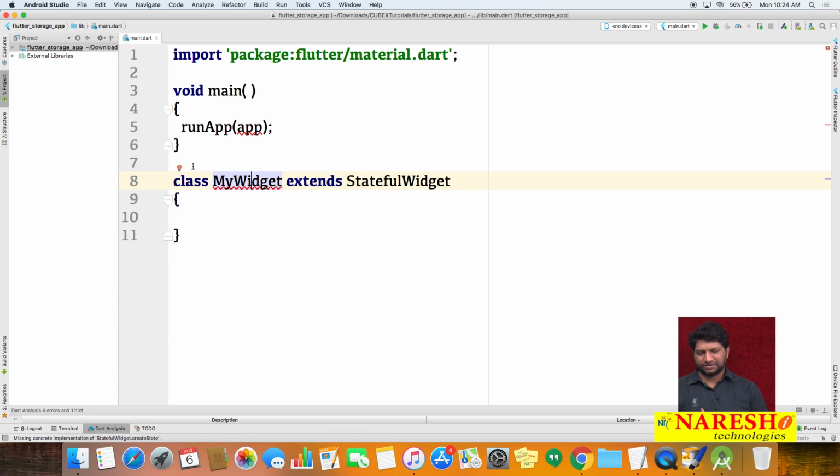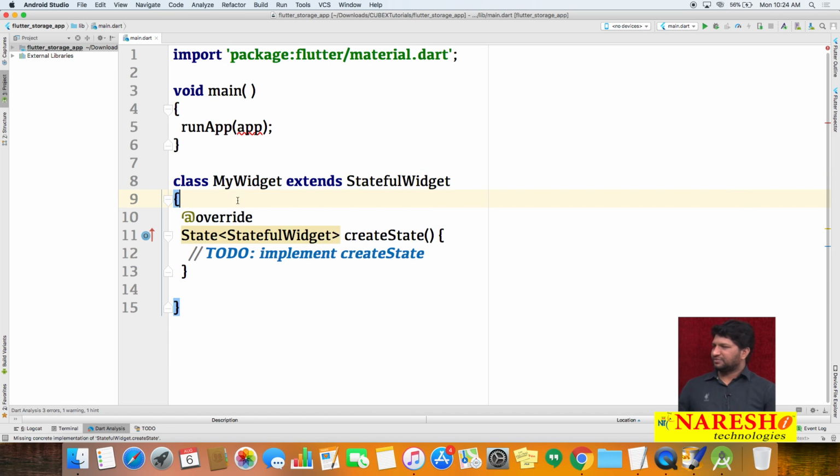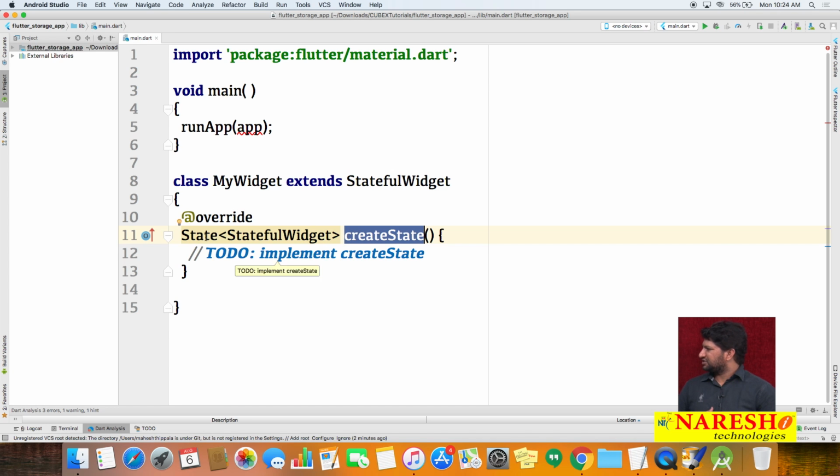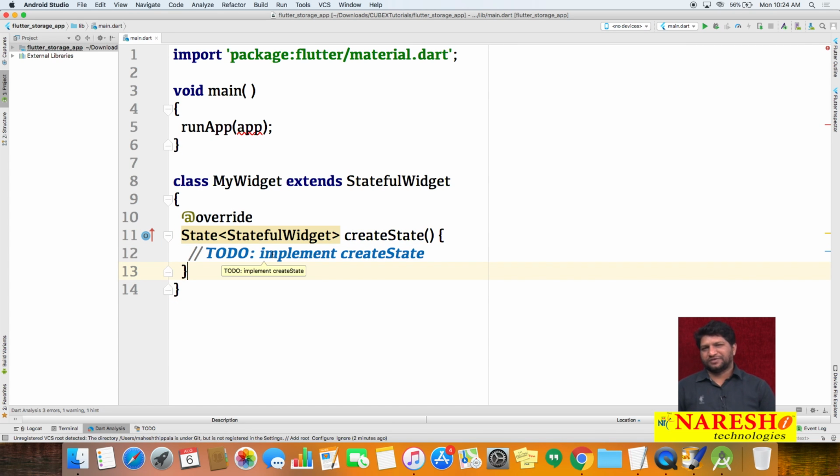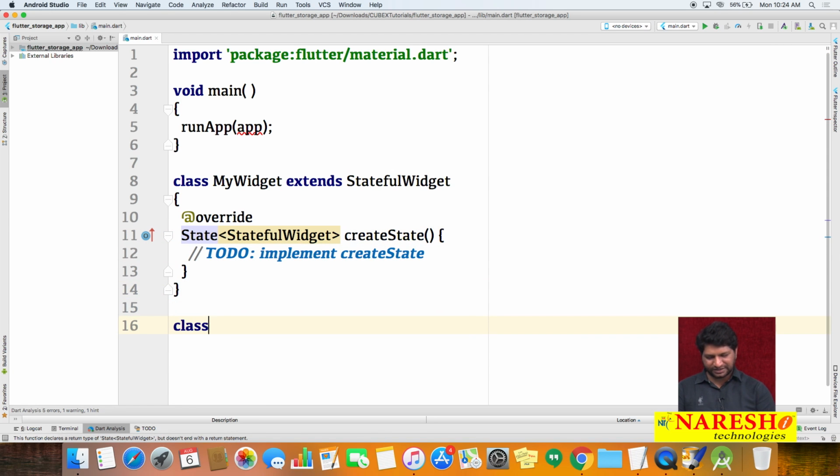Let's provide the implementation for the method. There is one abstract method called createState. The return type of this createState method is State; it is expecting State as a return type. We already discussed in the previous sessions that for a stateful widget, we have to create two classes: one class which is a child of StatefulWidget, and one more class which is a child of the State class. So the createState method is expecting the State class object. We'll create one more class called MyState, which extends the State class.